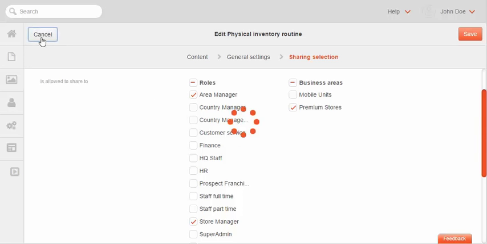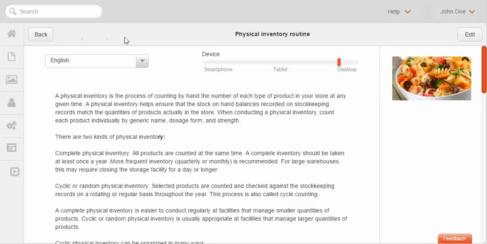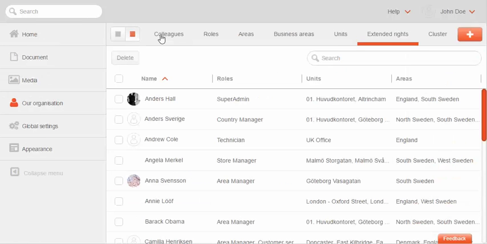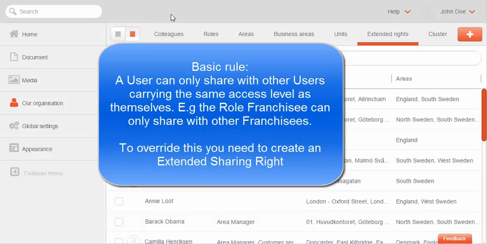However, you can also use the access level setup to control who is allowed to share information with whom. When it comes to the right to share information within the system, there is a basic setting which means that a user is only allowed to share information with other users carrying the same access levels. So a local franchisee would, in the standard setting, only be allowed to share information with other franchisees on that unit.